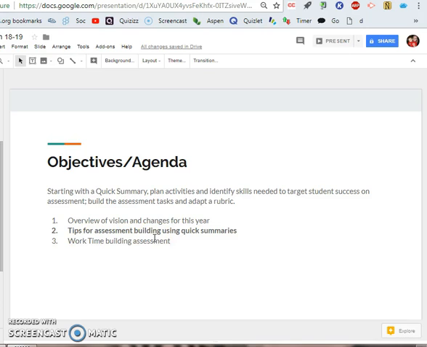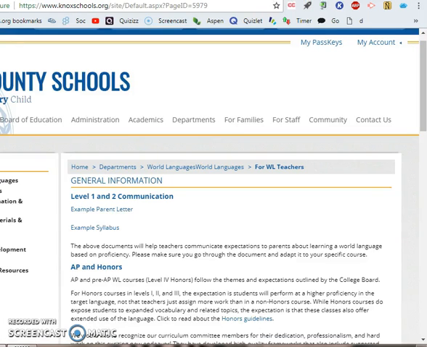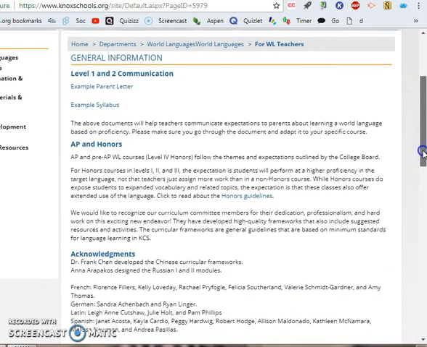So it says using quick summaries, and some of us are like, using what? Basically it's just a unit plan, which is just new lingo. We're always changing what we call things. And I want to show you that on the world language page, where you have to log in. For world language teachers, you do have access to all this.